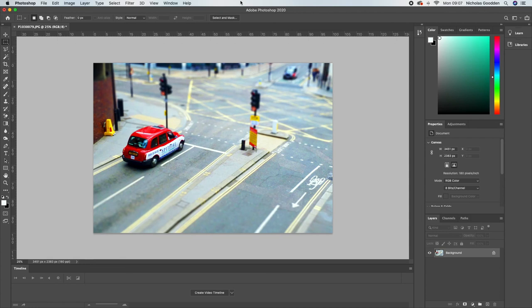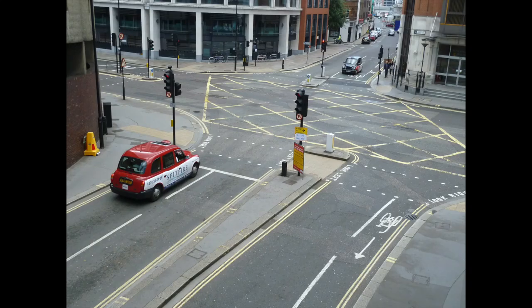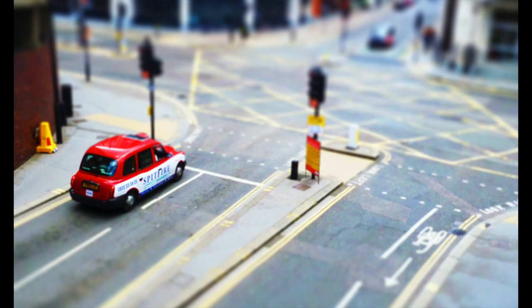And this is pretty much it. As you see, we've gone a long way from the original photo, which was just a shot of an urban scene, and now it looks pretty much like I've shot a model that had been created in a basement, maybe.